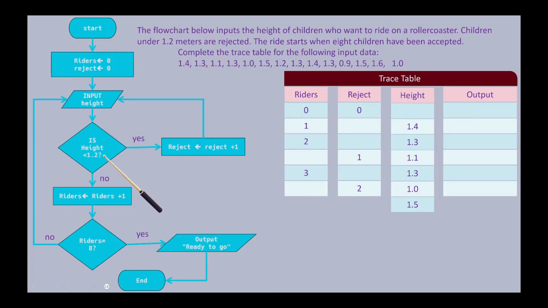Then we check is the height less than 1.2. This is no. In case of no, we come here, rider equal to rider plus 1. So rider is what? 3. 3 plus 1 is what? 4. And then we again check is rider equal to 8. Is no. And then if no, we go back here again. We ask the user to input the next value.